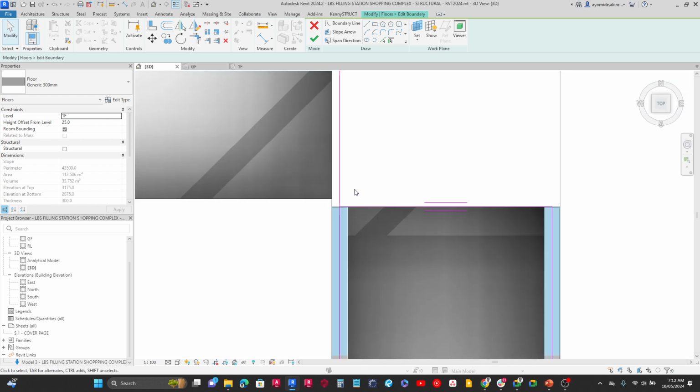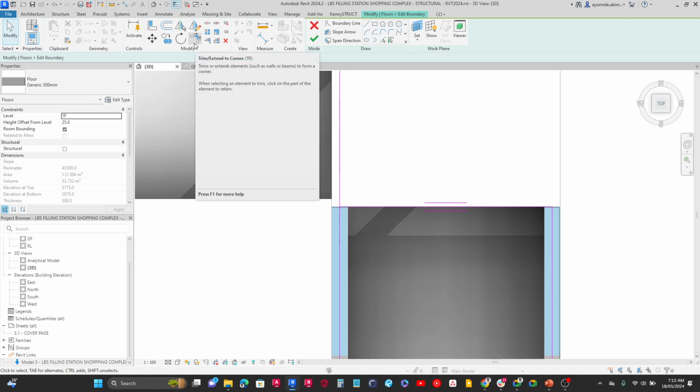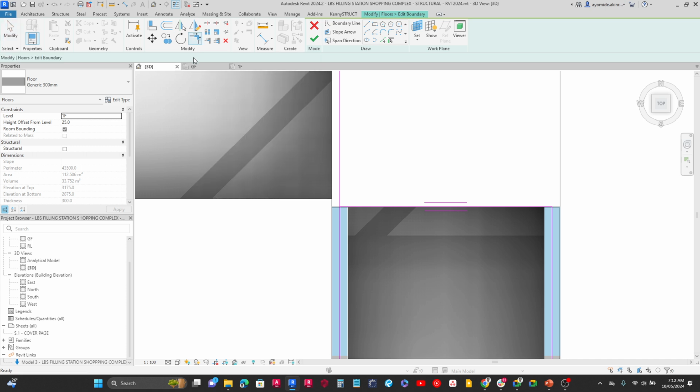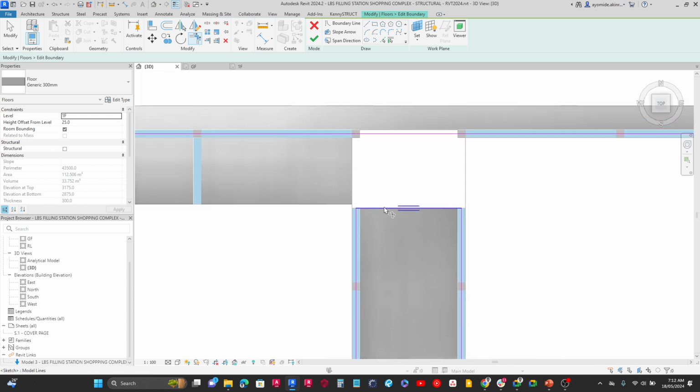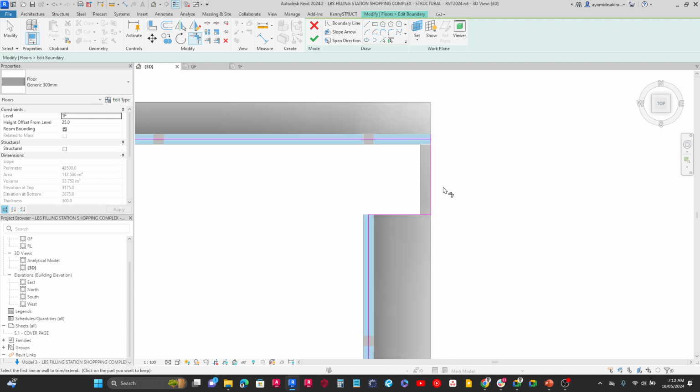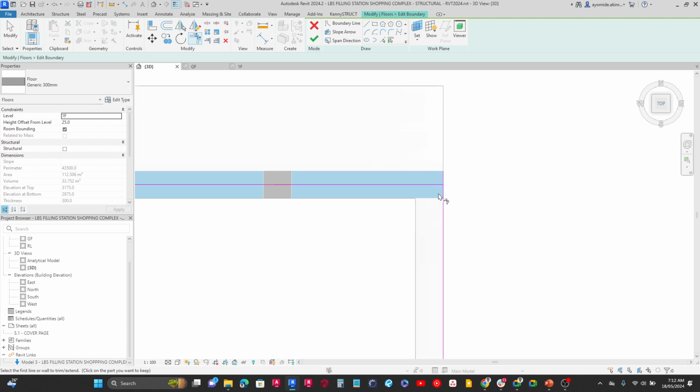To use the trim command, while this slab editing option is still active, you see under modify, we have the trim options. It's called trim slash extend to corner. Now this is very similar to AutoCAD, but it works a lot faster. If I click on this line and this line, you can see it will trim or extend them to each other. We also have another instance of them not meeting like this.